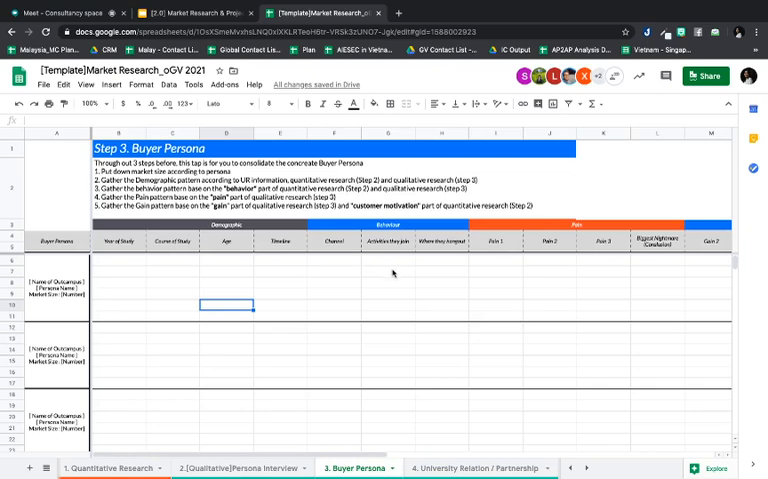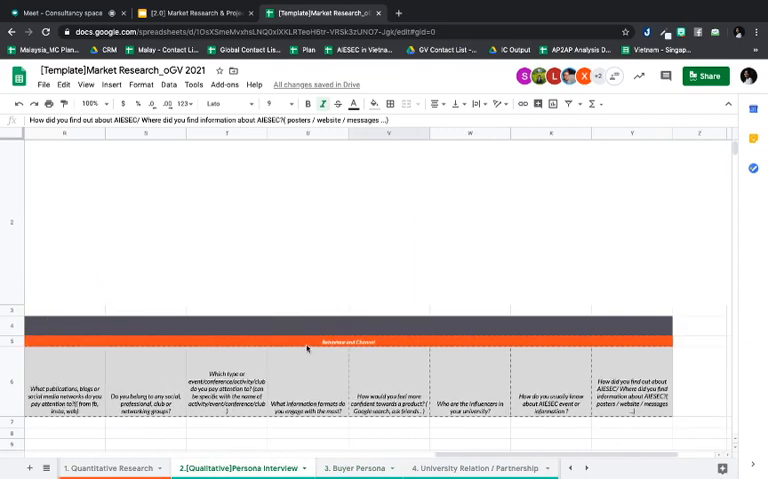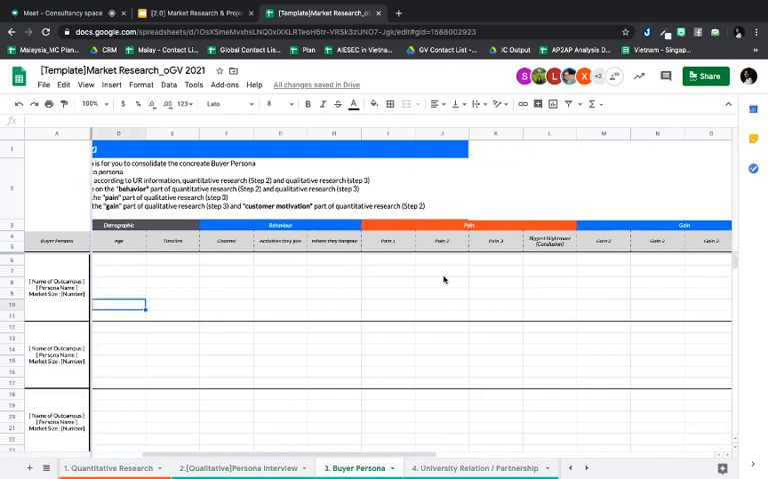Behavior is, for example, what kind of channel, what kind of activity, and where they hang out. For those kinds of things, you can easily understand from the behavior and channel question from quantitative research and qualitative research. So basically you just take the raw input from qualitative and quantitative research and put it in here, then you already have the behavior and also the pain and the gain of them as well.